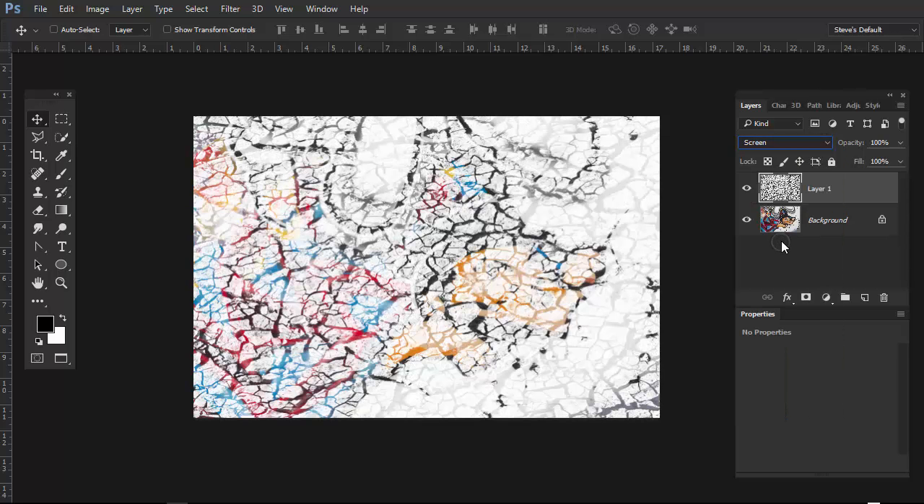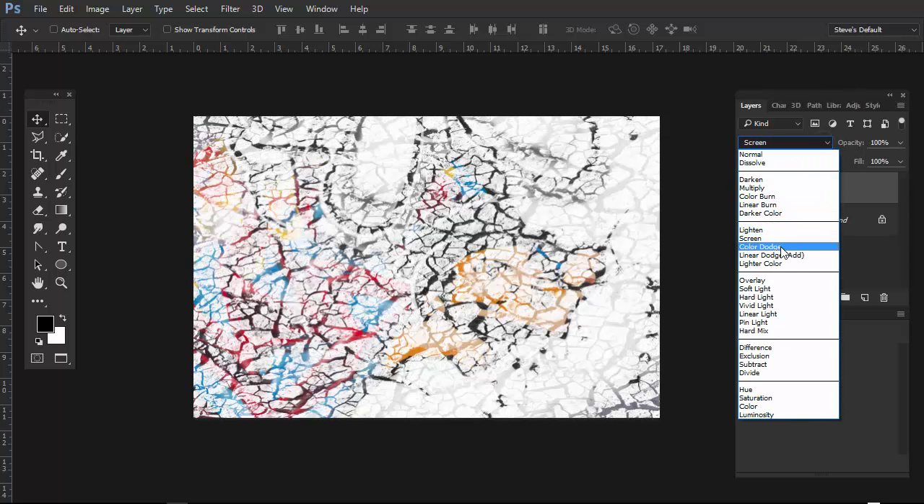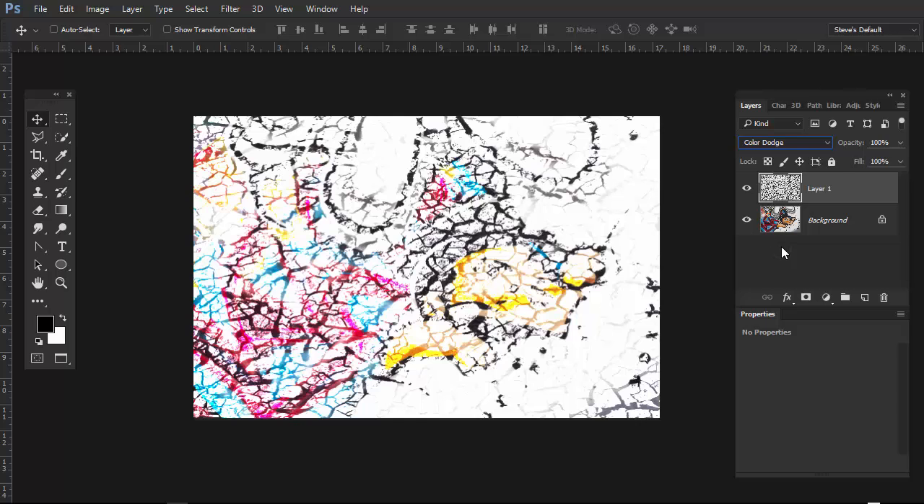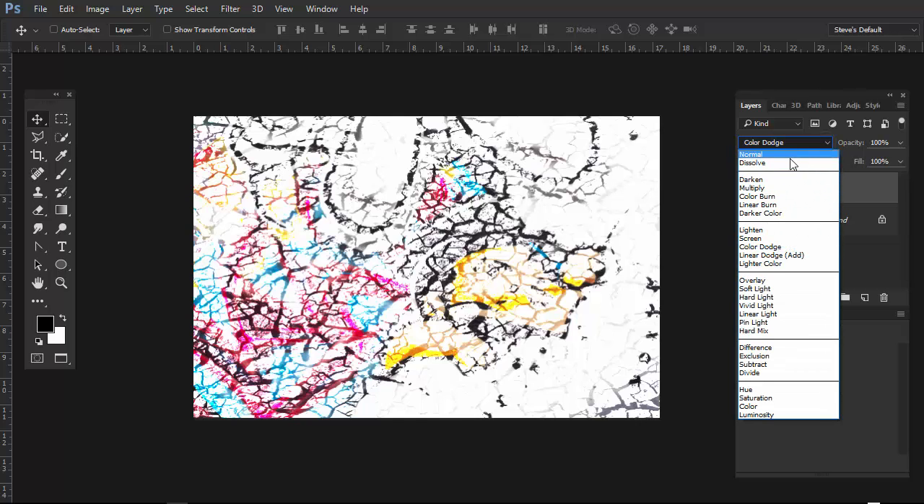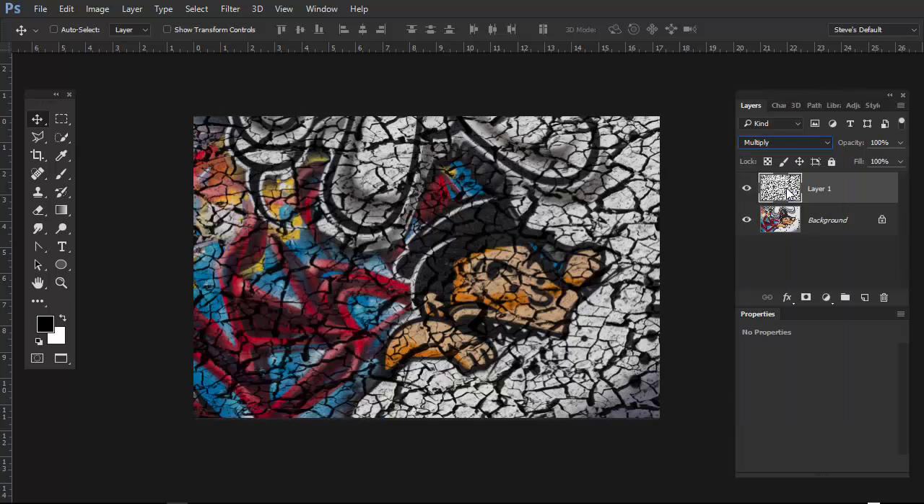Now, if we go to screen, color dodge, so the brighter areas are being favored. So that you understand what's happening here, I'm going to go back to multiply. And sometimes in the future, you may want to work with the textures where you want to enhance the highlights. So now, after this, let's go ahead and talk about how to use textures to create a brush that you can use to stamp on localized imagery.